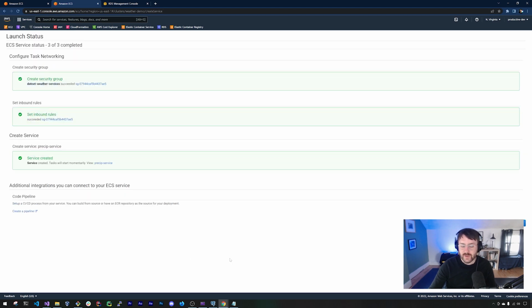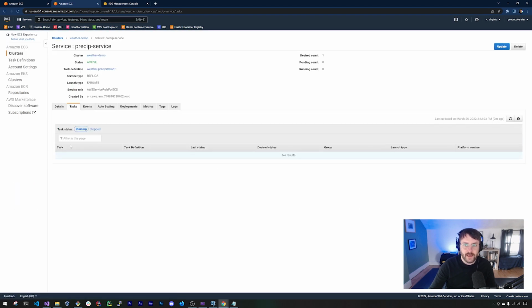Now we need to keep a close eye on this to make sure that things are going to run properly. So we'll head over to View Service, and what we'll see here in just a moment is that a task of weather precipitation revision 1 is now being provisioned, and we can see that the desired status is running. And so shortly we should see it move through a number of different statuses here. It's now in pending, and if we wait just a few more seconds here, it will be in running.